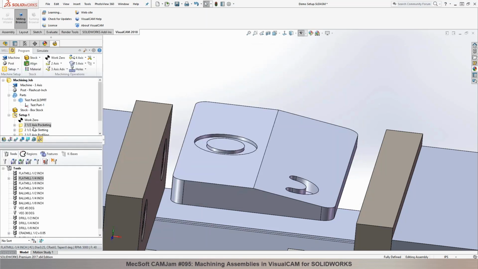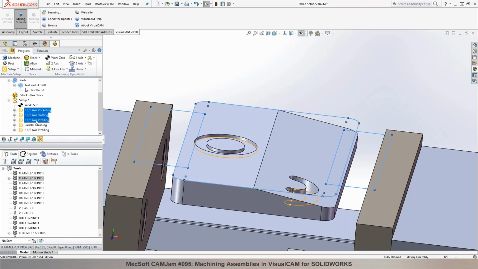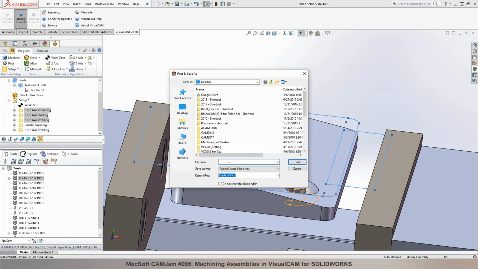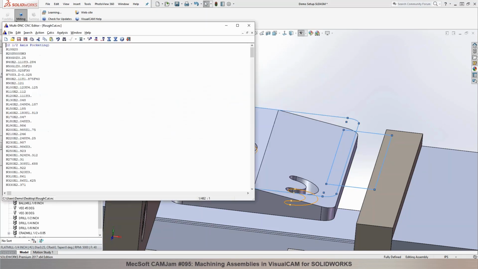So what you could do is you can actually select the operations that you'd like to post into one file. You can select these first three operations. I can do a post, and I can specify quarter-inch tool, or I can say rough cut. Okay, I see. So you just have to upload the G-code as you do the tool change yourself manually.